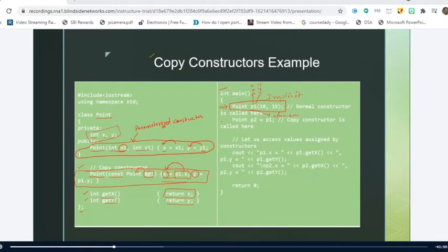So what is this statement doing, which I have given the arrow mark? Point P2 is equal to P1. Calling copy constructor. Right, the copy constructor is being called here. So this syntax is important. How do you call a copy constructor?